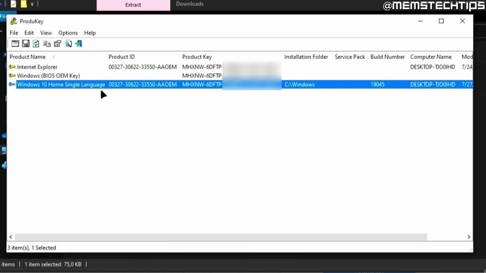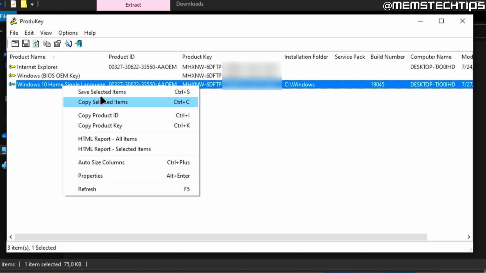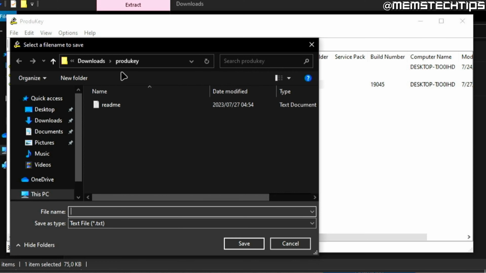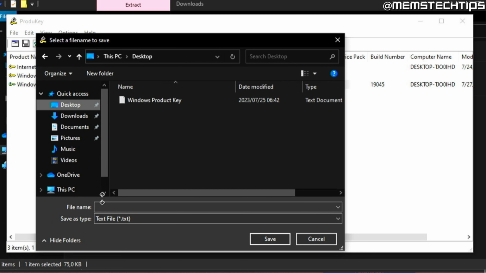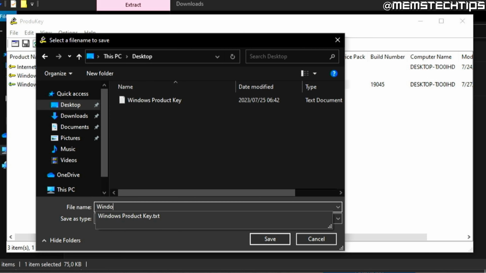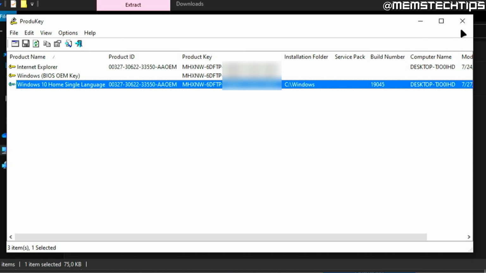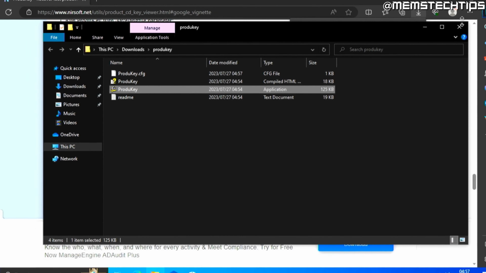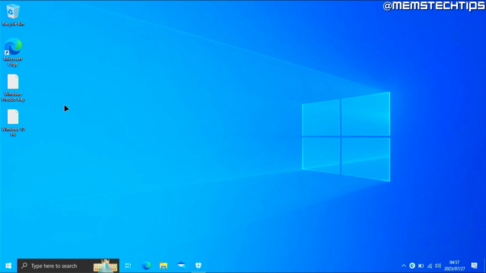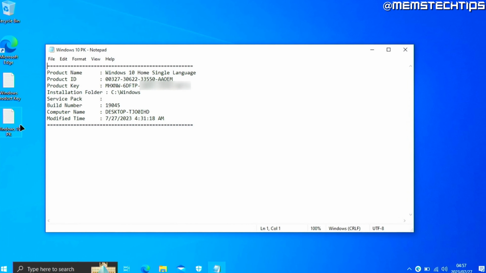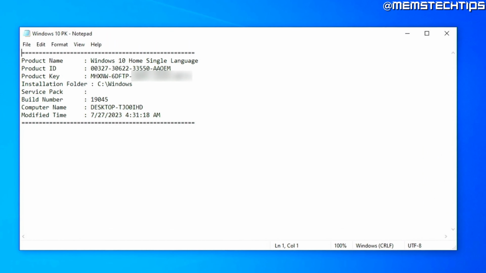And you can save any of these items by right-clicking on it and then clicking on Save Selected Items. And I'm just going to choose the desktop and call this Windows 10 product key and click on Save. And I can now exit out of this app, close all of these windows, and right here I have my Windows 10 product key saved in a text file.